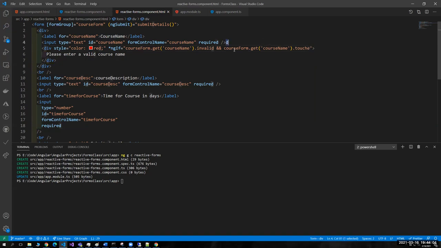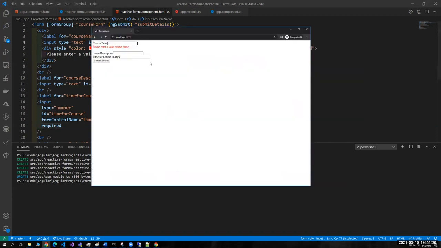Again, whenever I want to get access to our form, I can simply say the form name and get, and the value of the form control name, whatever it is. And invalid or valid is simply, since I said this is required, and since they didn't actually have anything here, that is invalid, right? If I enter something in here, this is a valid value.